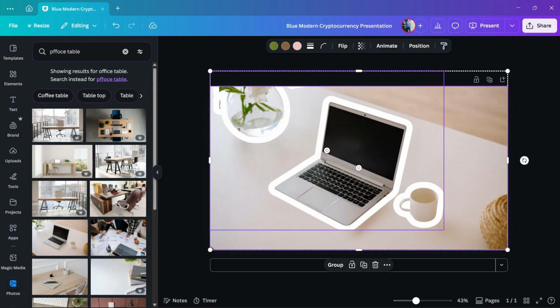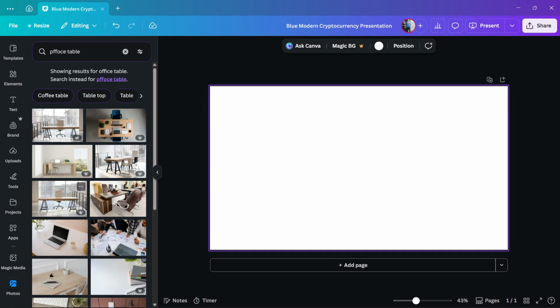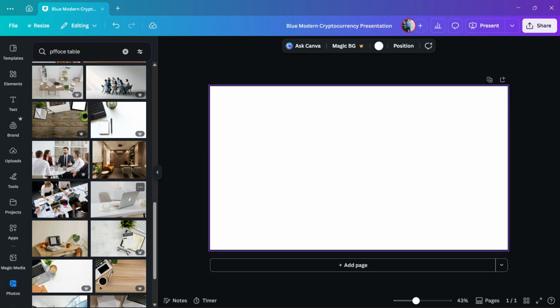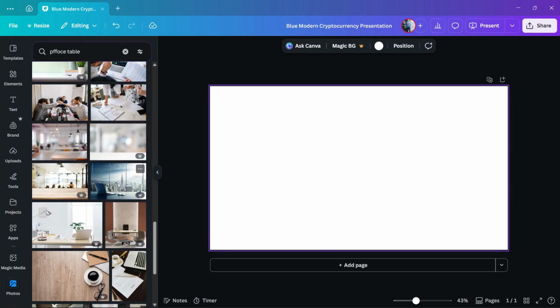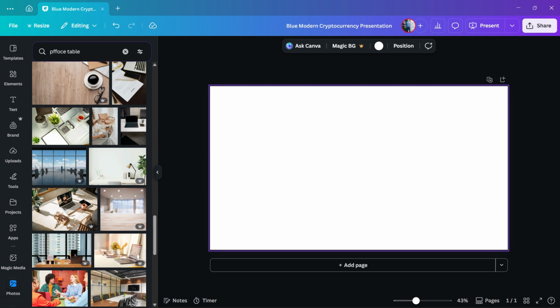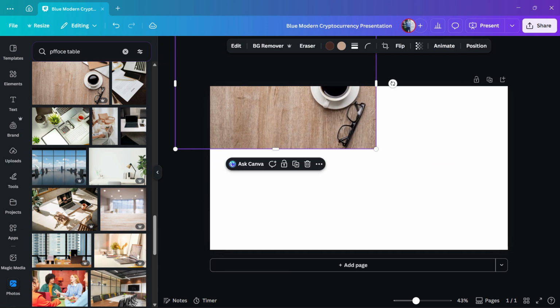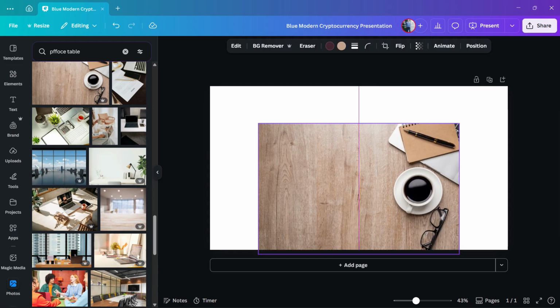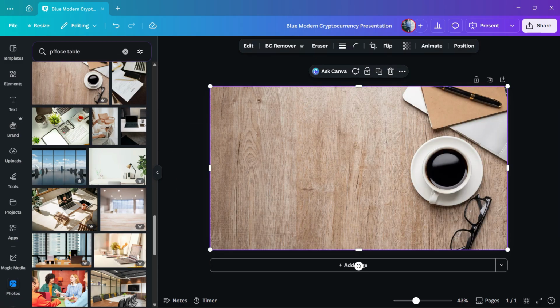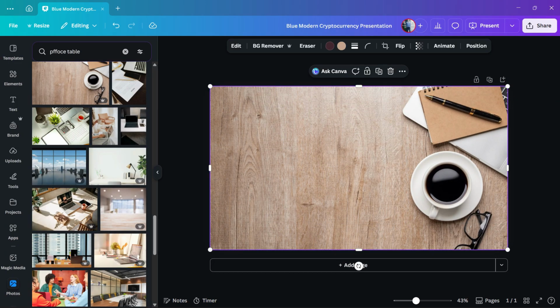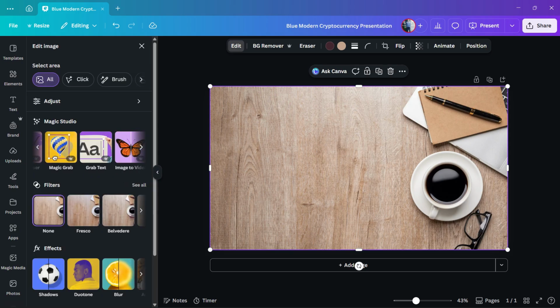Looks fancy, right? You can do this with whatever picture you have. For example, let me search a new one. I think let's grab some different one, just to show the results. I think this one looks okay. Now click on Picture, Edit, Magic Studio, Magic Grab.